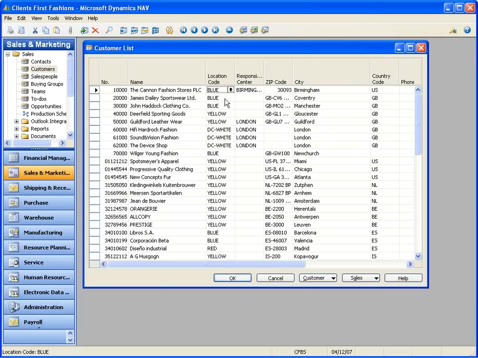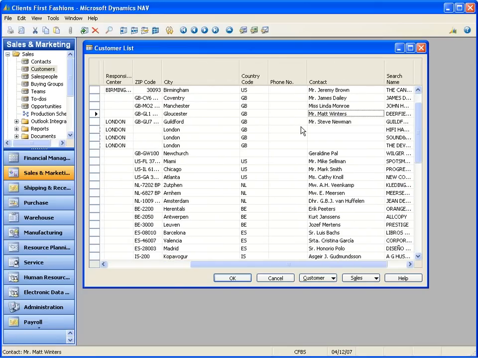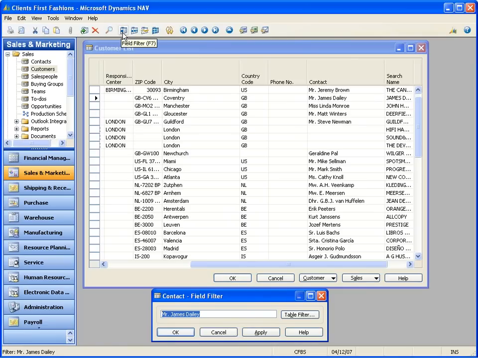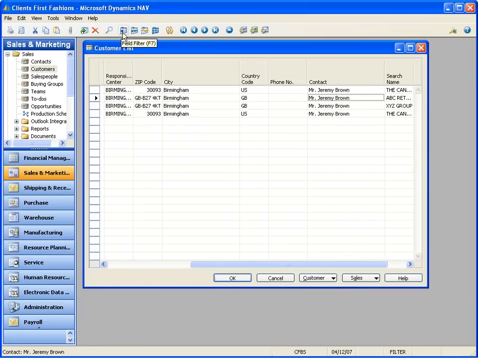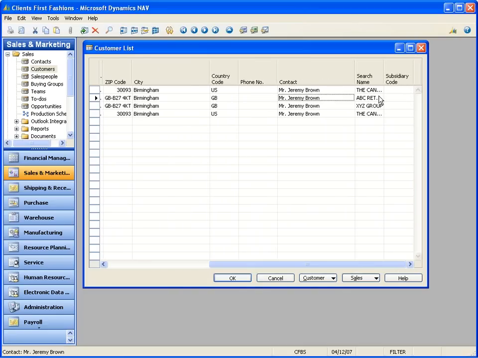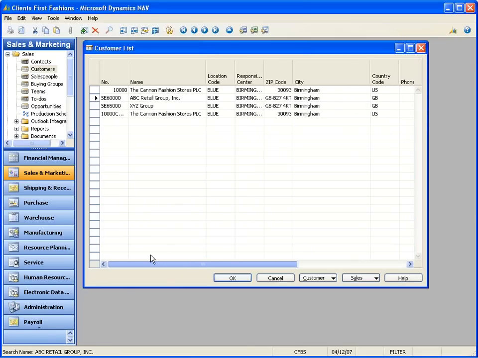Maybe I only want customers where the contact has the name Brown somewhere in their name. So I will set a filter, and I will choose a filter button, and I will say start with anything using the asterisk, Brown, end with anything. And it finds that Jeremy Brown actually works for four customers that are set up in my system. And I can see the names of those: Canon Fashion Stores, ABC Retailer, XYZ, and here is a duplicate customer record. And you can see my customer numbers that are established.